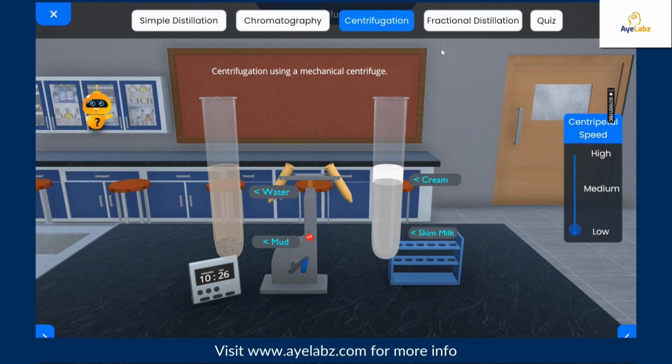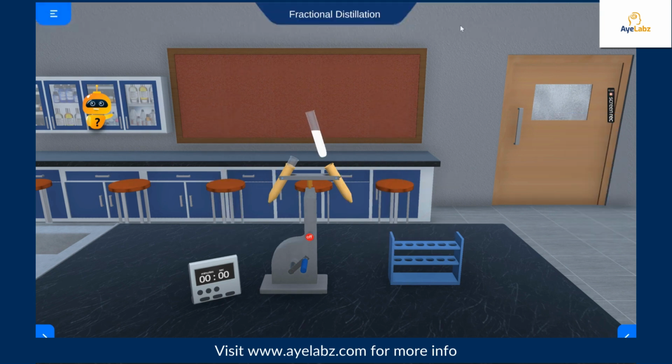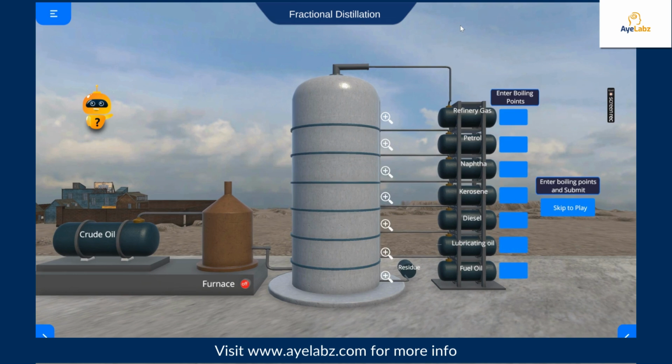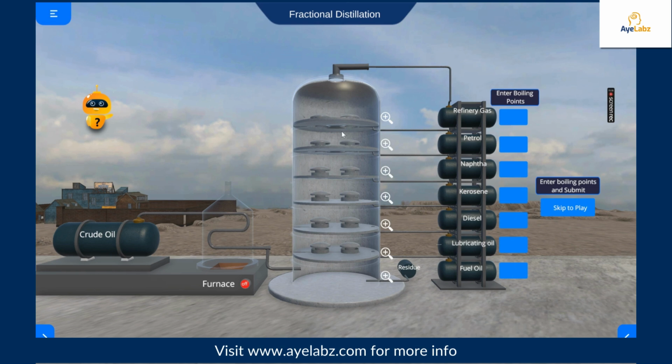Let's move on to the fourth part of the simulation, that is fractional distillation. Fractional distillation allows you to separate liquids with similar boiling points. Here we have crude oil, which will be passed through the furnace, which has a very high temperature. By clicking on it, you can see what is inside the furnace.